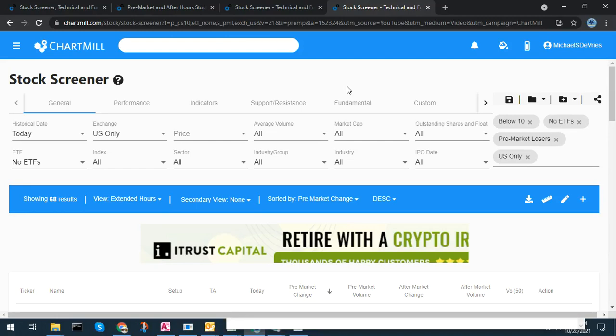Very similarly, it's quick and easy to also look at who is declining currently in the pre-market. What are the pre-market losers? How to find those and see who's declining in pre-market, potentially a buying opportunity if they're approaching the support.